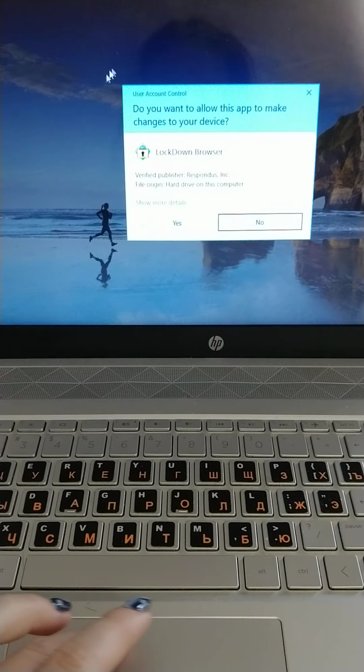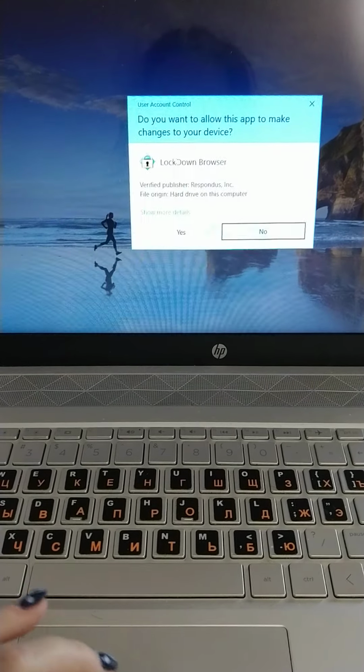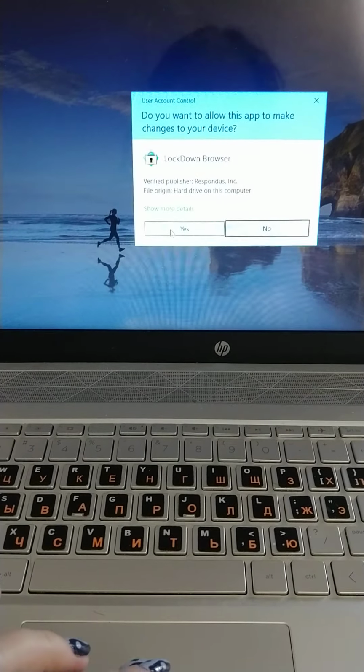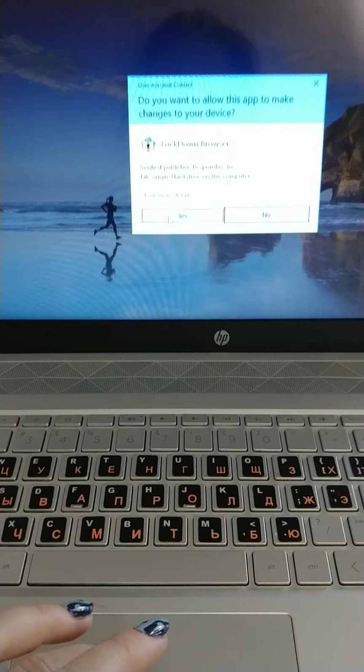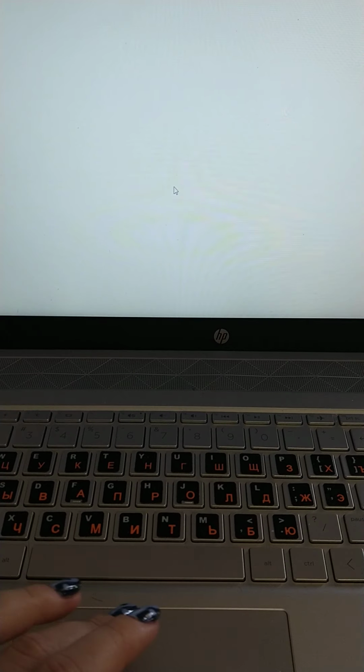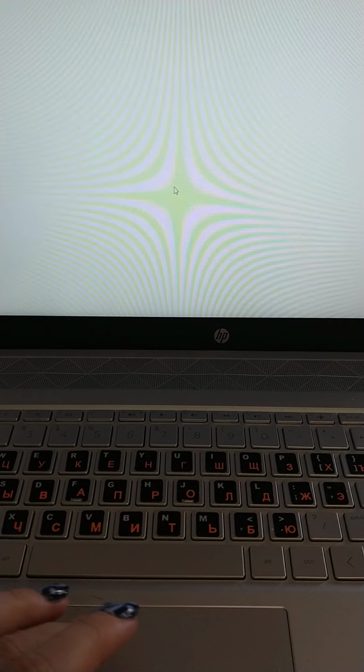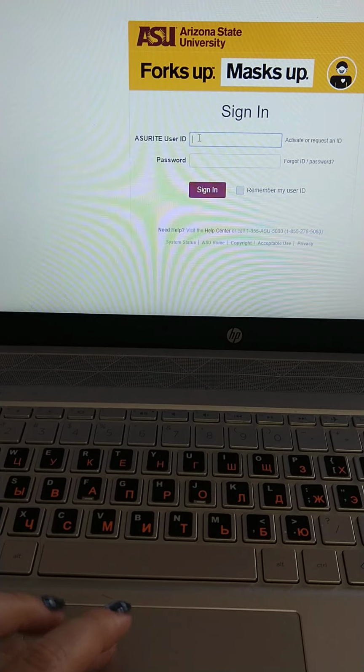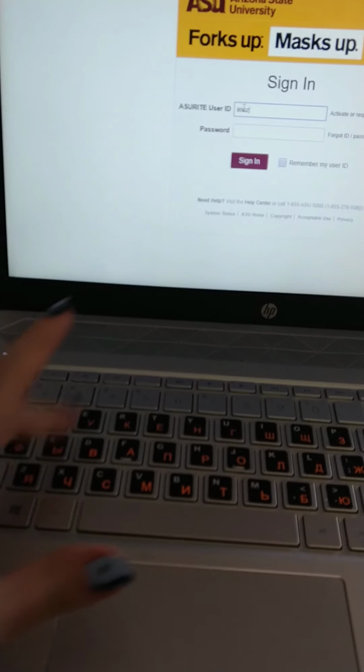So ahead of time, I did download lockdown browser, and now I'm starting it on my computer. This should be done before the exam. Click yes. It starts the lockdown browser and tells me to close all kinds of applications in the background. Hopefully you remember your signing ID and the password.